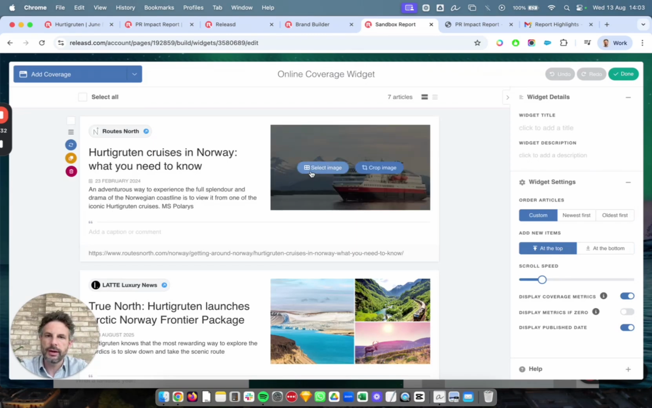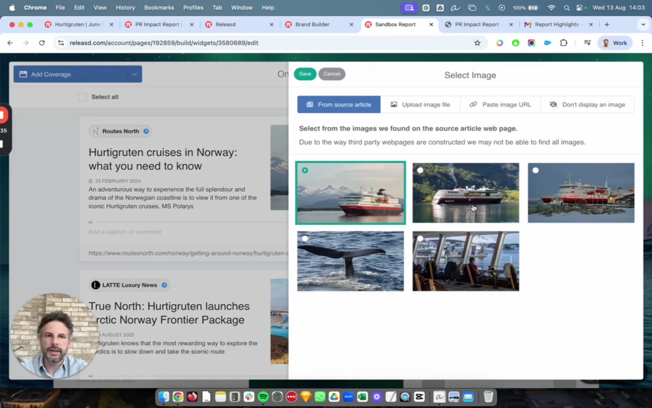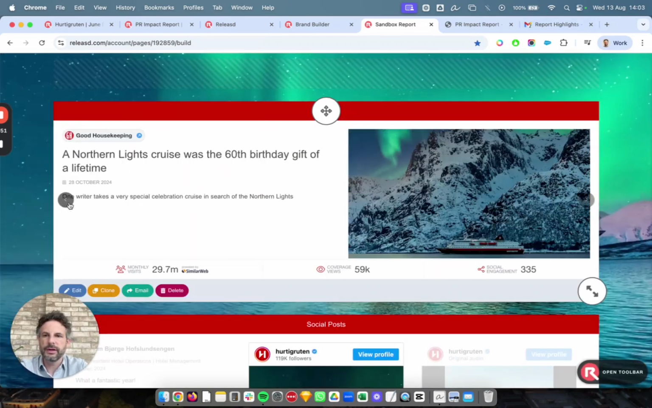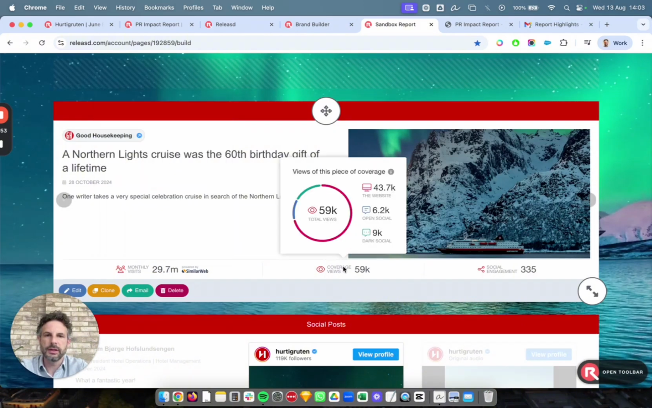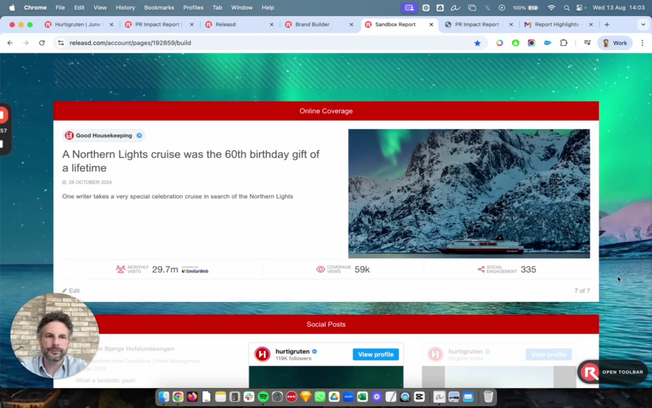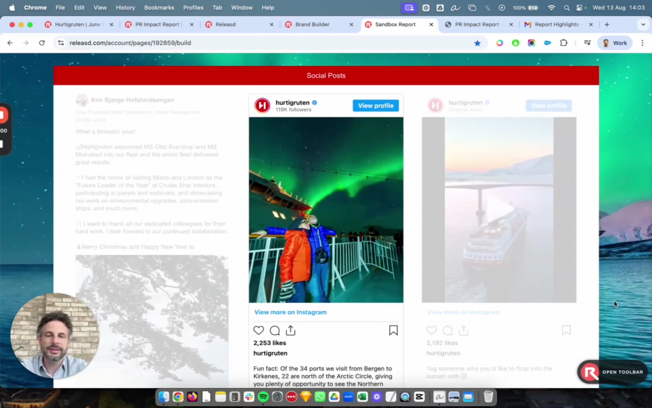And just FYI, all of this is completely editable. It pulls through different images, although you can always add your own. And indeed, you can change the copy as well, add captions, and there are lots more options here. But essentially, you paste the links in, you click save, and just from that, we fetch the coverage and all of those publication, coverage, and social engagement metrics we talked about before. Social posts work in exactly the same way. All you do is you grab the links, pop them into a box, and click save.